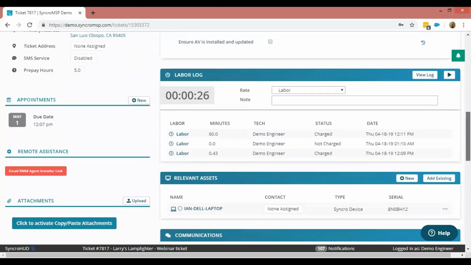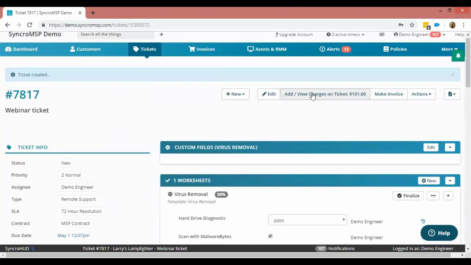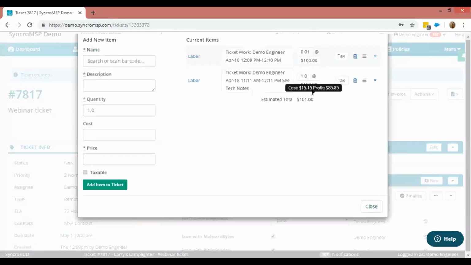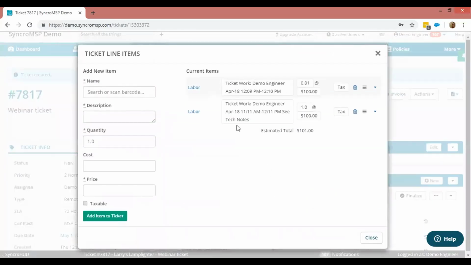Okay, so I'm going to head back up to the top because I want to hit this add or view charges button. This is showing here that I track time 3 times, but I only have 2 ticket line items. And the reason is because I only hit charge time on 2 of them. Any labor line item or any labor log item, you can report against that time. But if you don't want it to show up on an invoice, you just wouldn't hit that charge time button.